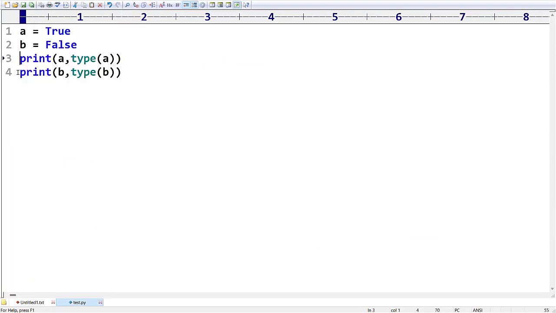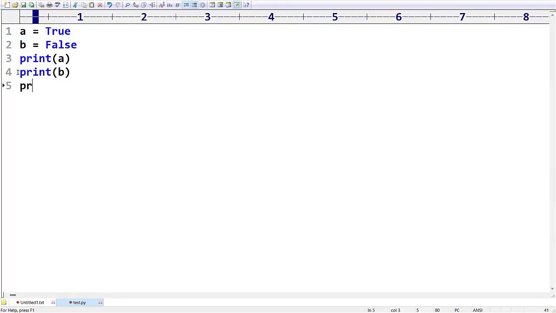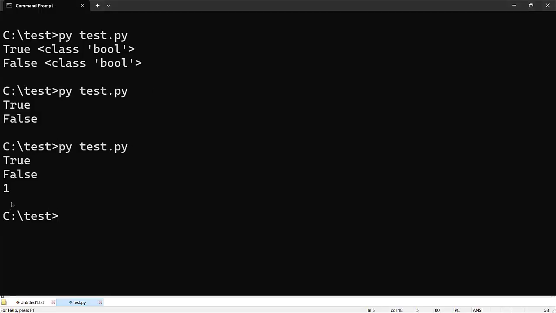Assume the same example. If we try to print A, we will get True. If we try to print B, we will get False. That we know already. But listen, I am trying to take A plus B. It seems an illegal operation, because is it possible to add True plus False? Highly impossible, because these are Boolean types. But please make sure in such situations, Python internally converts this True into 1 and this False into 0 and evaluates. So the expected output is 1.